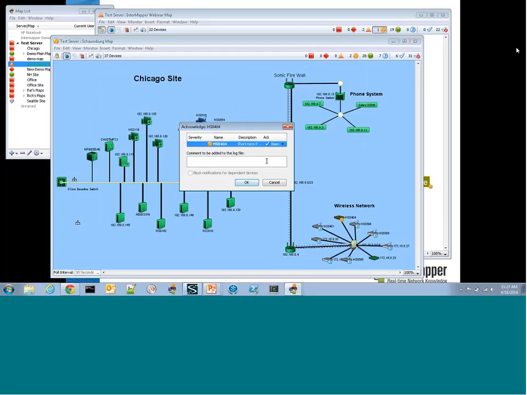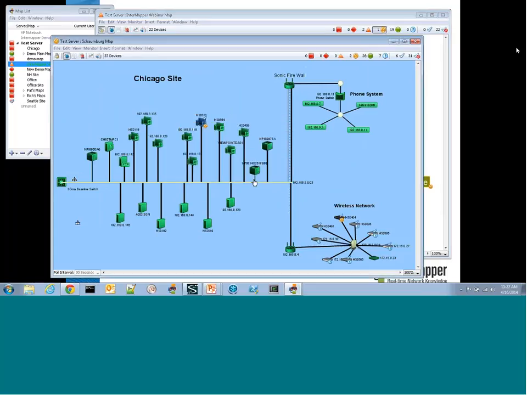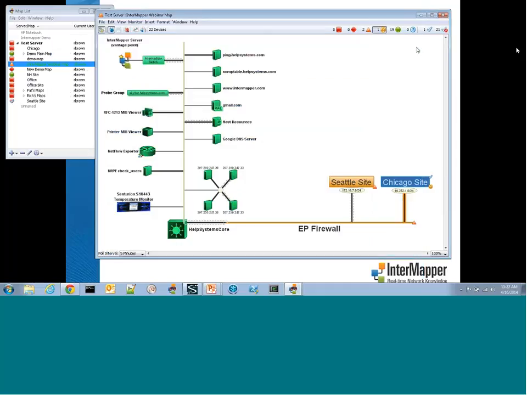Yeah, right. And another way to acknowledge is Control Quote. It's a nice keyboard shortcut. And we'll do that. Now, I'm going to close this window, and what you see is that the Chicago site icon is blue. That means that everything on that has been acknowledged. Presumably, somebody's taking care of it.